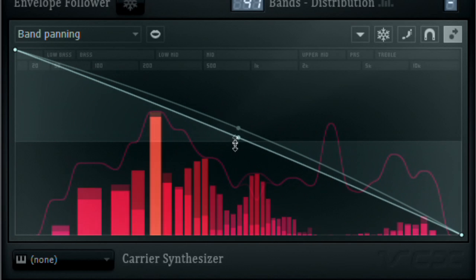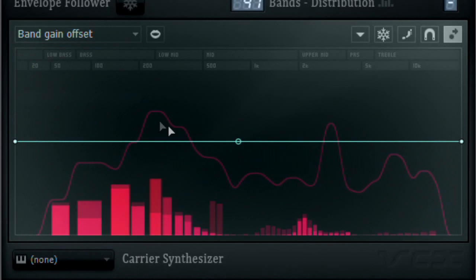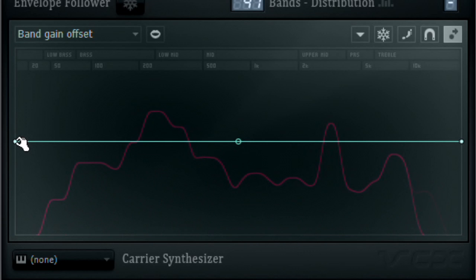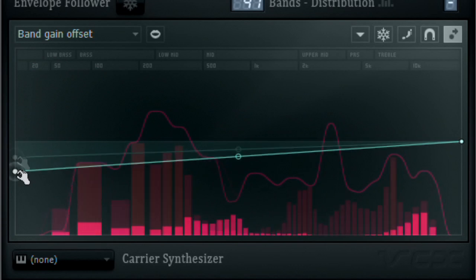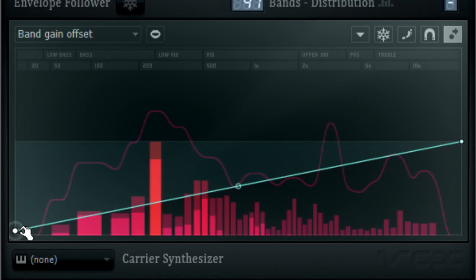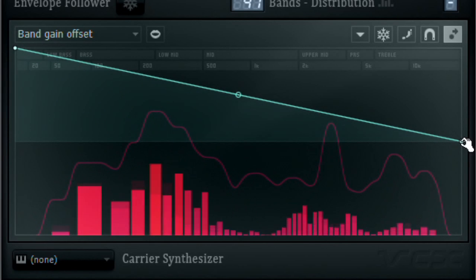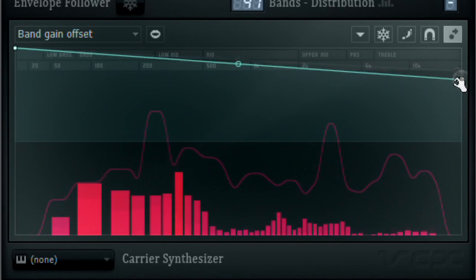The band gain offset controls how much of the carrier is being fed into the vocoder. When it's set to the middle, you will hear the modulator and the carrier mixed together. Decreasing the level of any or all frequencies will attenuate the frequencies from being fed into the vocoder by the carrier. Increasing the level will allow you to hear the carrier in addition to the modulator carrier mix. The higher you increase the levels, the more of the carrier you will hear.